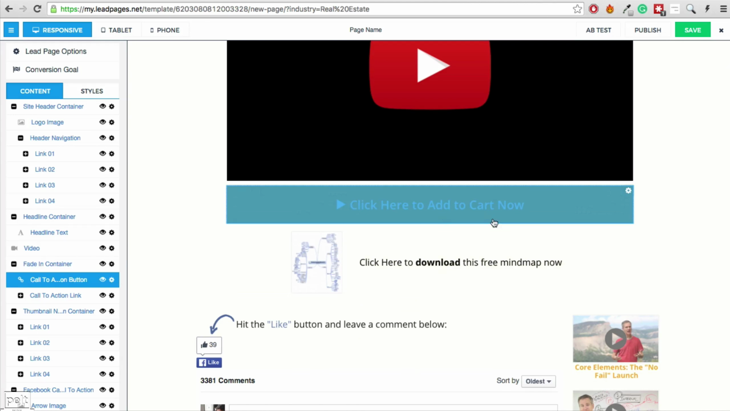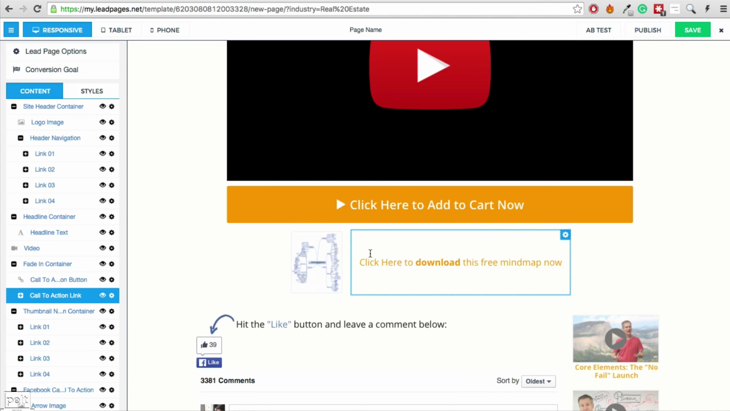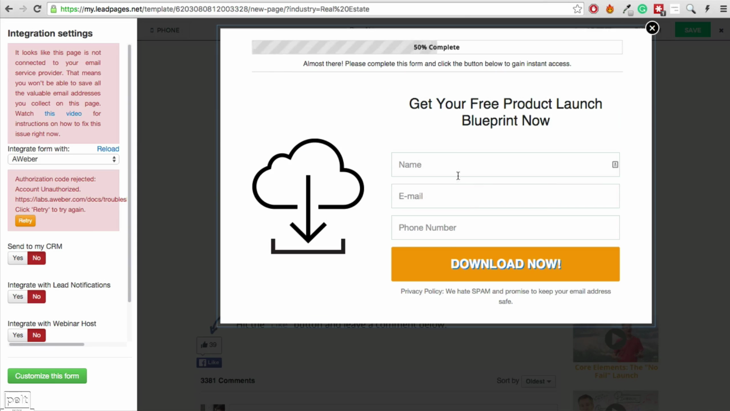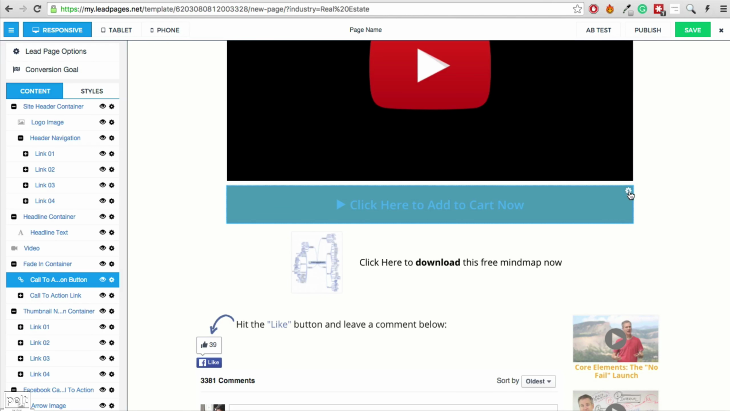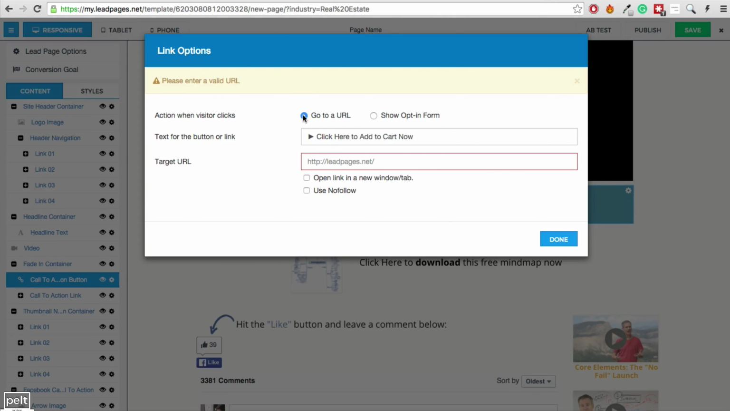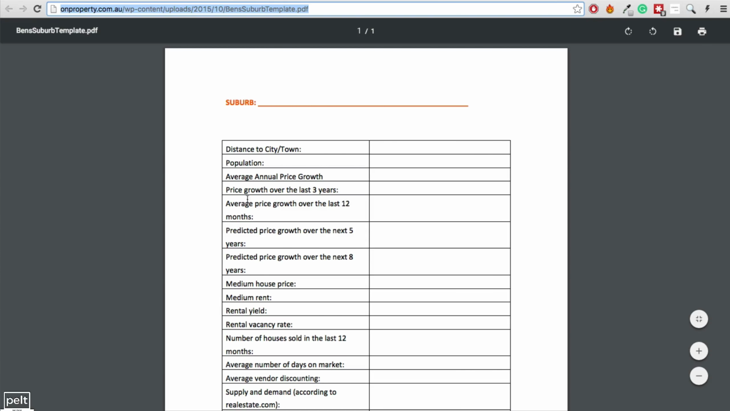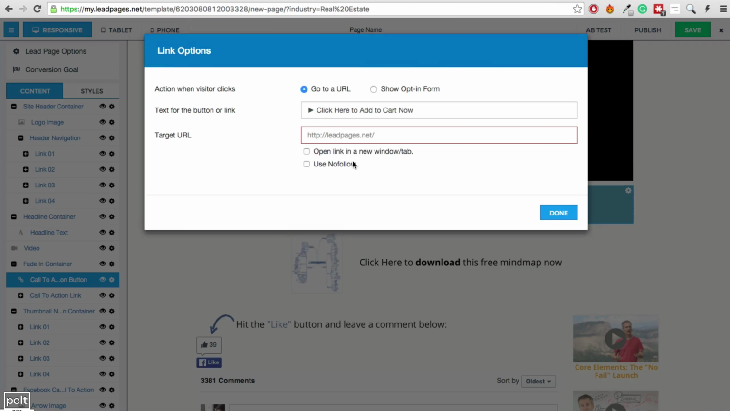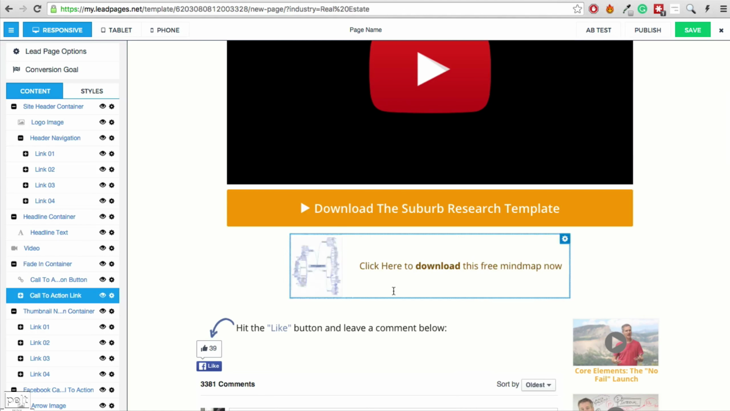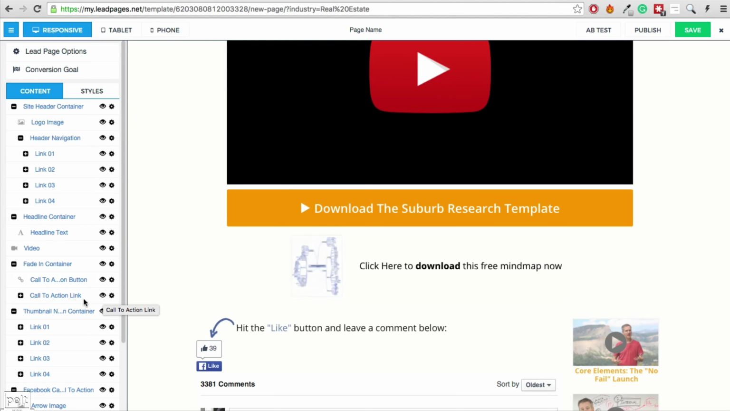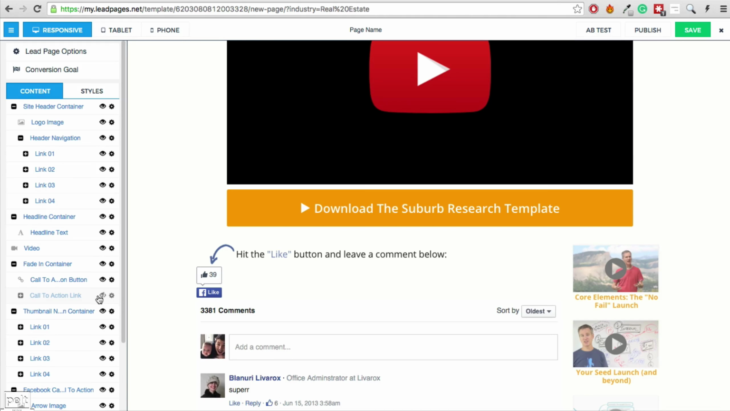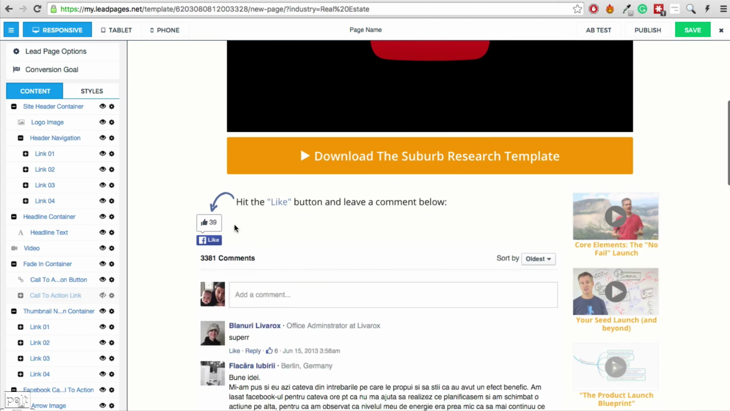Now, if I've got something that I'm offering for free, I can go ahead and add a link to it here. If I click on this, it's actually going to bring up an opt-in form, which I need to change. So just click on this little settings bar, click the link options, and we want to go to a URL. Okay, so what URL do we want to go to? We want people to be able to download this template. So I'll paste in the URL of the PDF, and then I'll change this text and click done. You can also do the same with this little section down the bottom, but I don't need it. So I'm just going to click on this little eye here to hide it. We're getting close to being done. Now we've got our Facebook comment section.